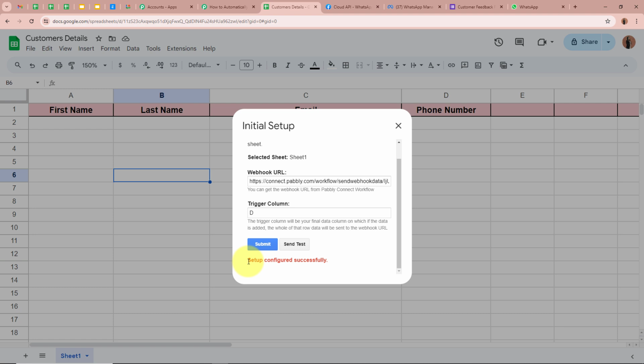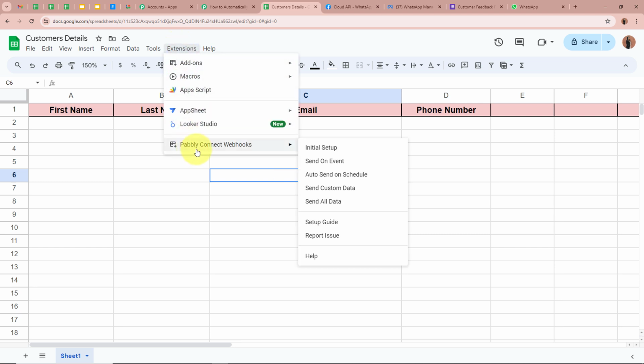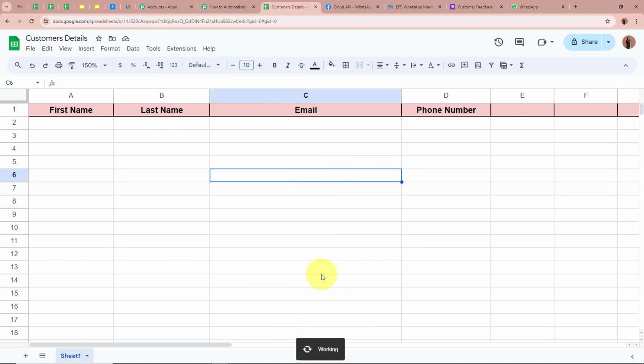As I've clicked on submit, you can see it says setup configured successfully. So now I'm going to go back. The steps that I'm going to tell you right now are very important, so please do not forget to follow them. Click on extensions and Pabbly Connect Webhooks again. From these options, now we have to select send on event. Over here it is saying working.